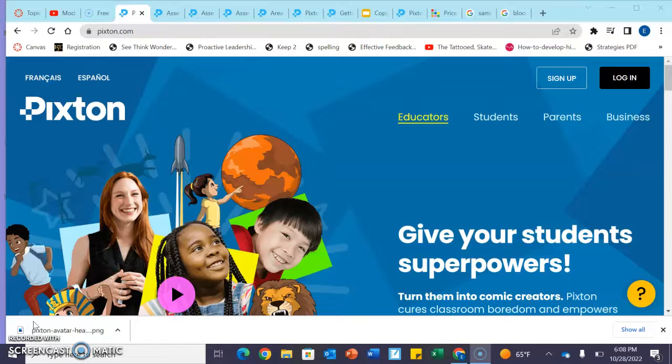Pixton can be accessed through Pixton.com, and you can type that into your web browser, and this will be the homepage that comes up. I like that Pixton is very inclusive to many cultures and different backgrounds, so they even include languages like French and Spanish.